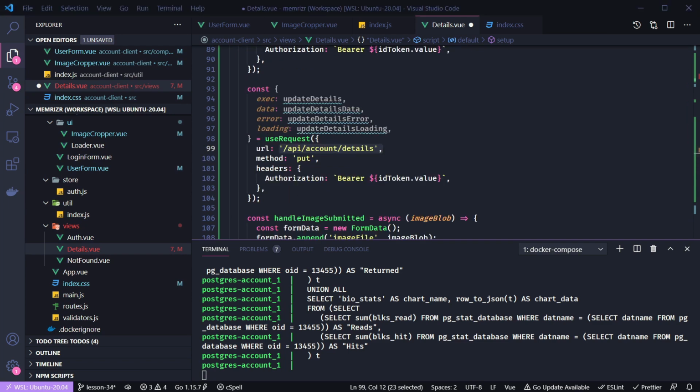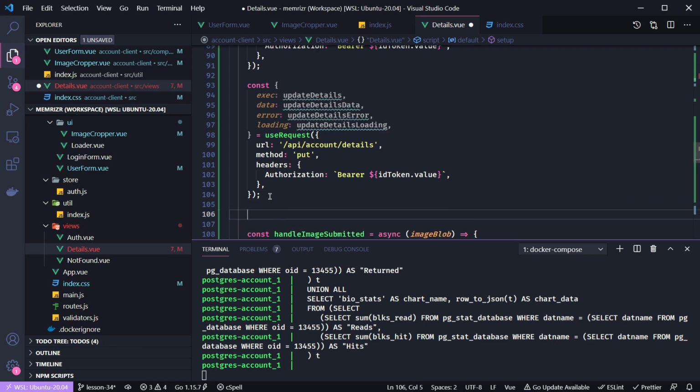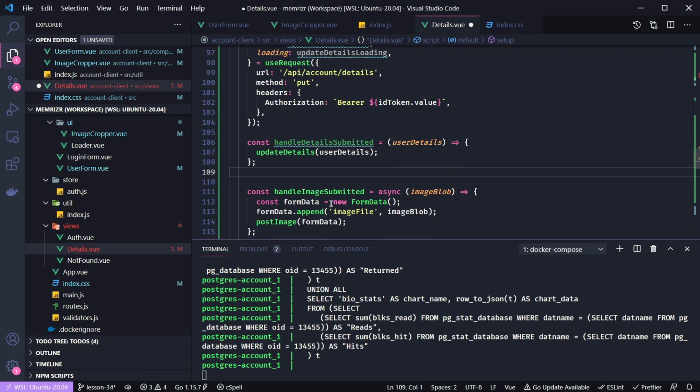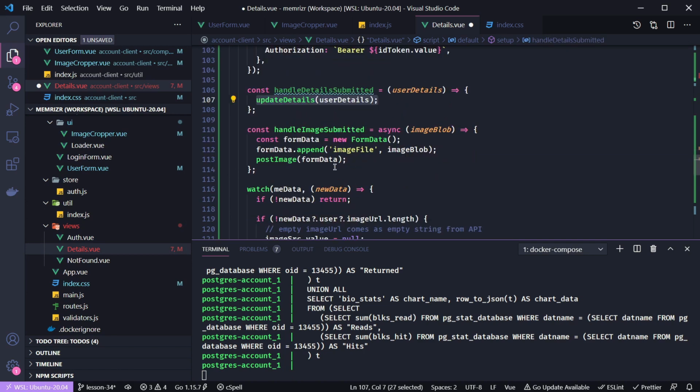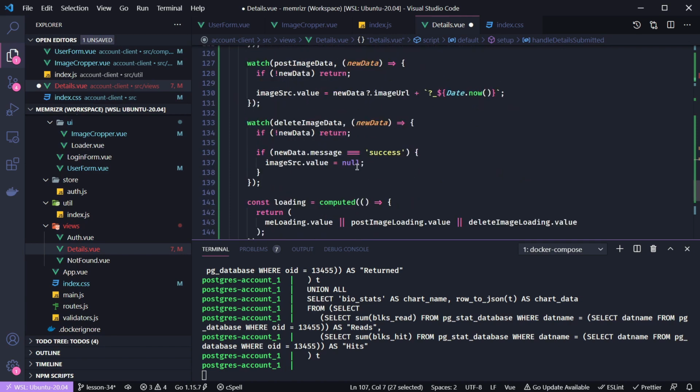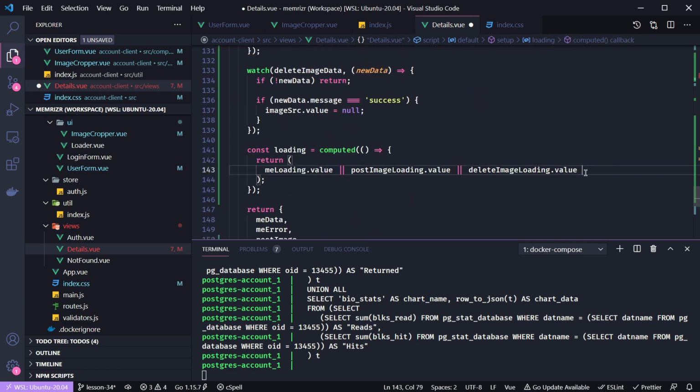Let's then add a handle submitted handler that we need to define, and we'll need to return this as well. And this handle details will basically forward the details from the event onto our update details method. It's already in the proper JSON structure to submit to our API. We'll need to update our loading state at the very bottom to also handle this update details loading possibility. And make sure to include .value.